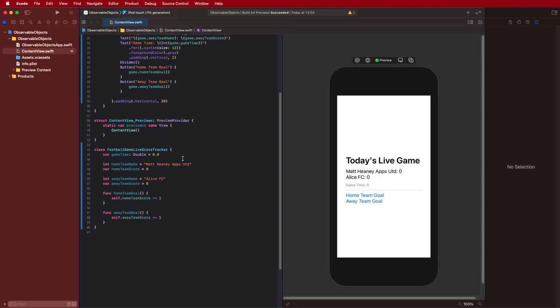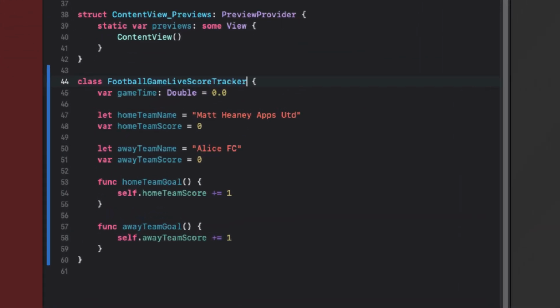We have to watch it for changes, and if anything does change, then SwiftUI has to redraw this view so the latest data about our game of football is shown, so everything stays in sync. So how can we do that? What we will do, we will say that this is an observable object, like so.